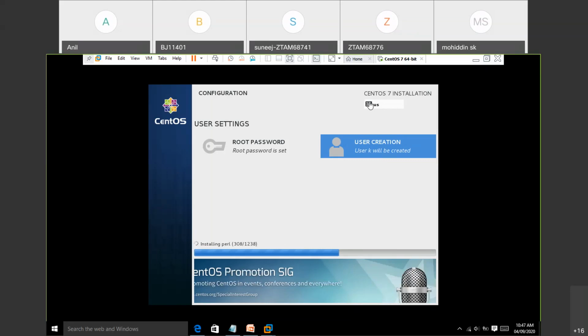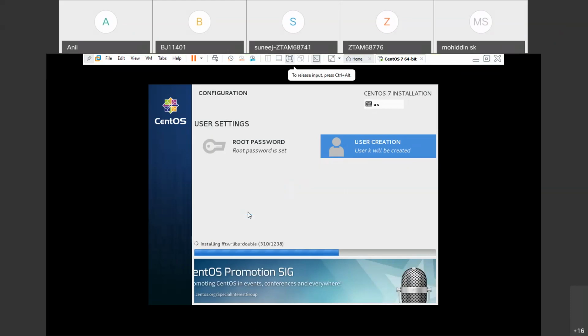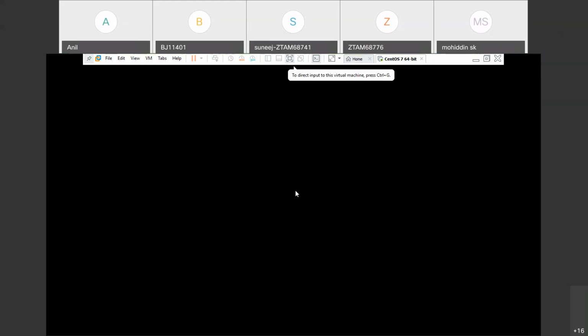I'll show you the remaining part because I'll suspend it. So tomorrow you can see from the same point it will start the installation. So I'm putting it in suspended. You can note it down, 308 10. So it will suspend now.